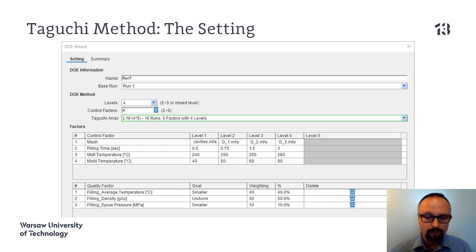Okay, so let's move now to this Taguchi method, which is embedded in Moldex3D. And because it's embedded, we cannot just define our criteria and parameters so freely as it is in other methods, because we have another software for that. Here we need to just choose from the list of specified parameters and criteria which are already possible to use in the software. And here, of course, parameters are called control factors and criteria are quality factors.